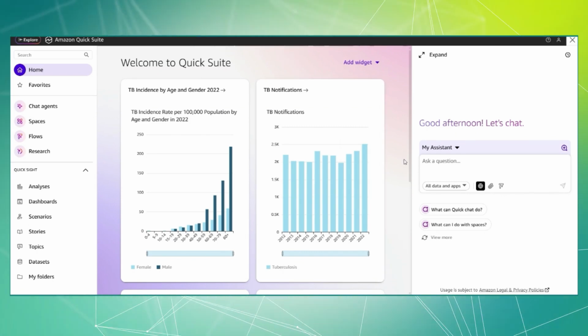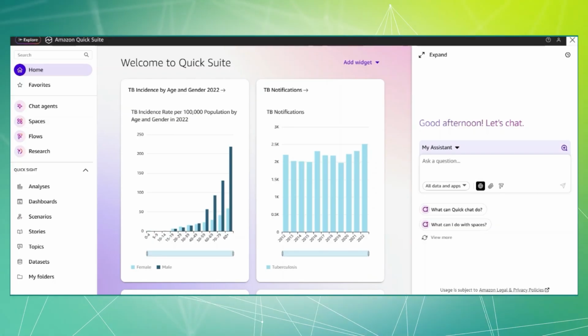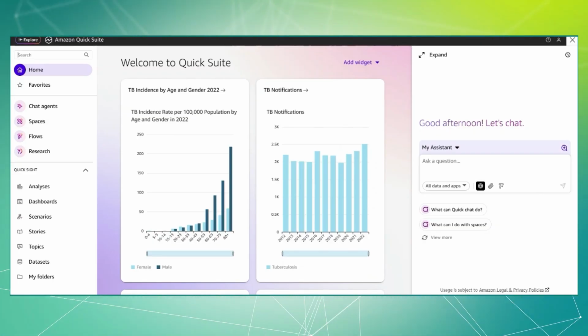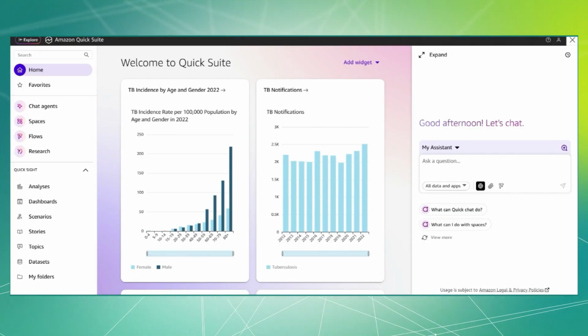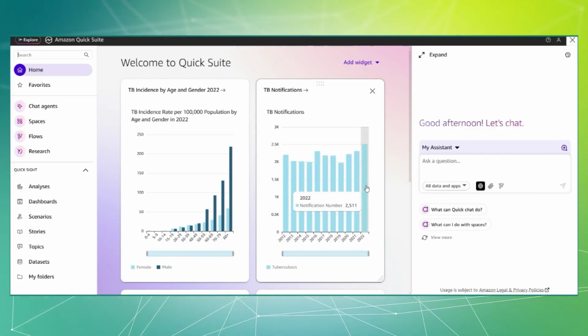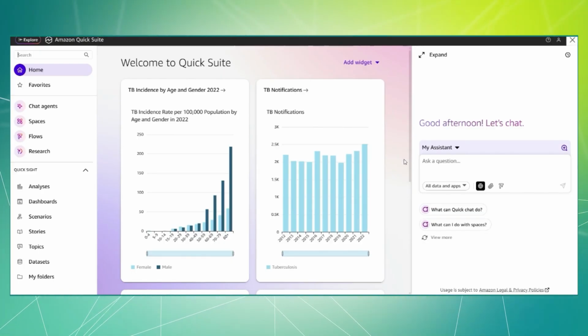For years, answering those questions meant chasing numbers in spreadsheets, PDF reports, and email threads. In this video, I want to show you how that experience changes when I work inside Amazon Quick Suite. I log into Amazon Quick Suite. On the home screen, I see the TB Situation Overview Quick Sight Dashboard and the TB Program Director Chat Agent.